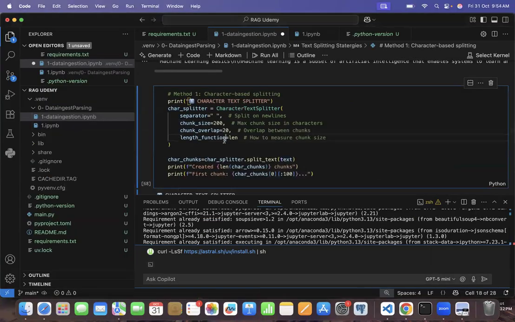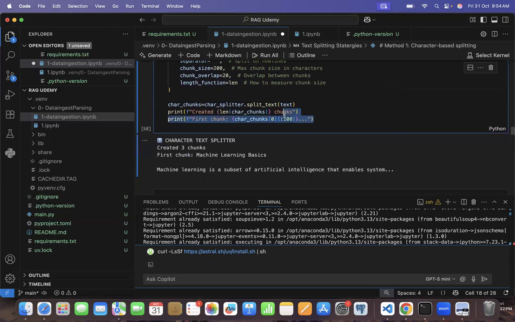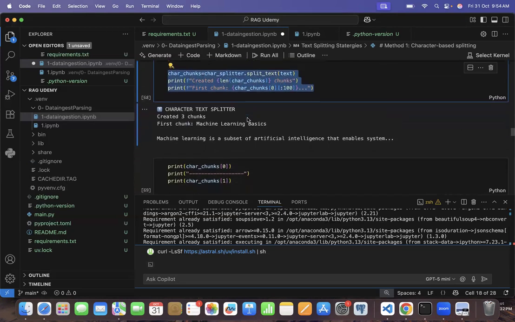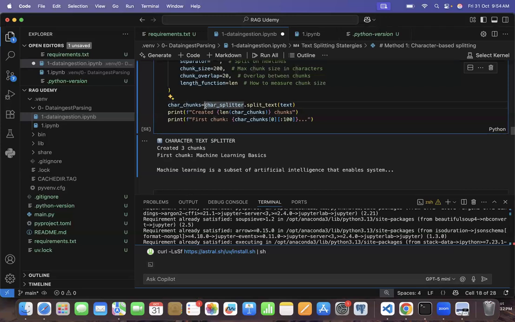And then the length function, how we are going to measure the chunk, is that we are going to use the built-in function len. It returns the number of items in the container. So this is what we are basically doing. The next thing is that I'll use this character text splitter and say, go ahead and create these character chunks. And I'll say, let's use this character splitter.